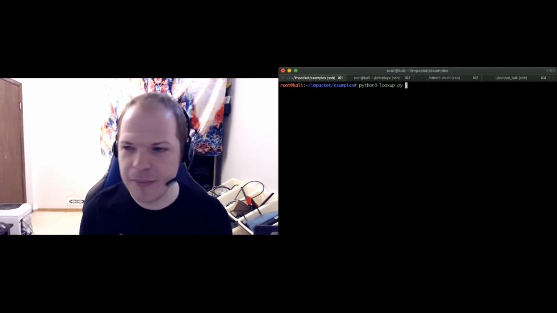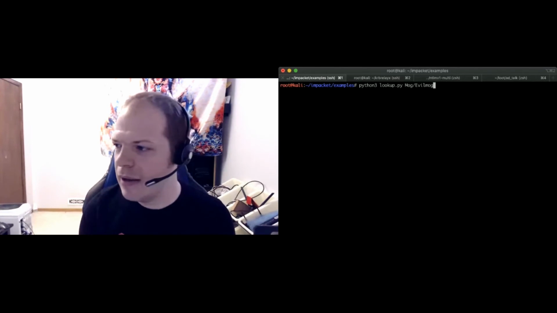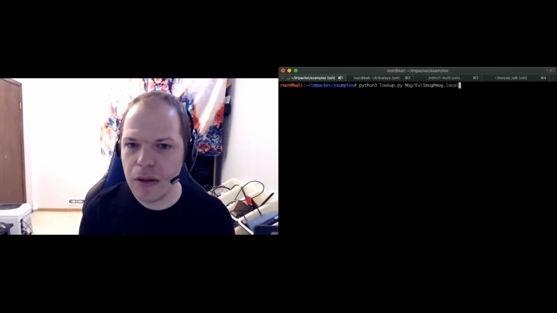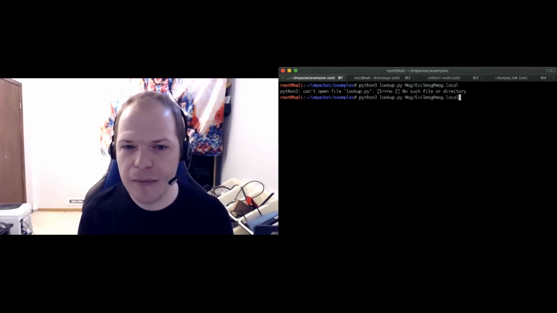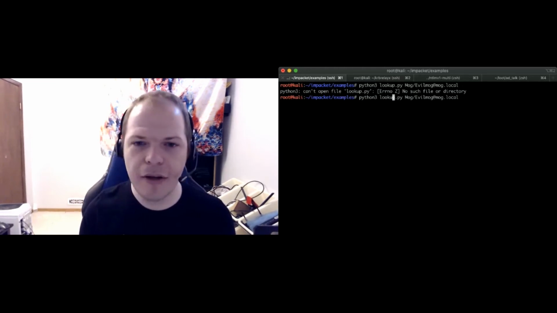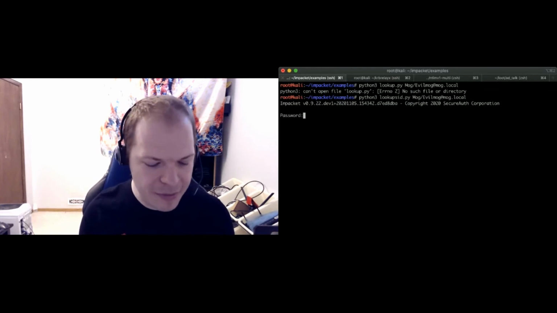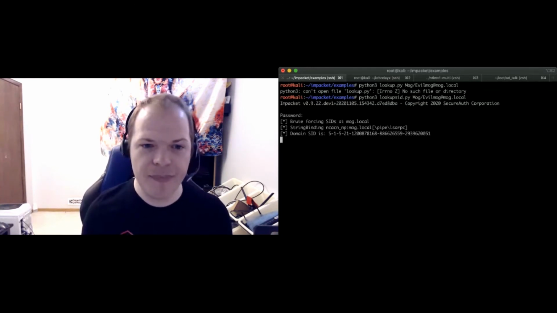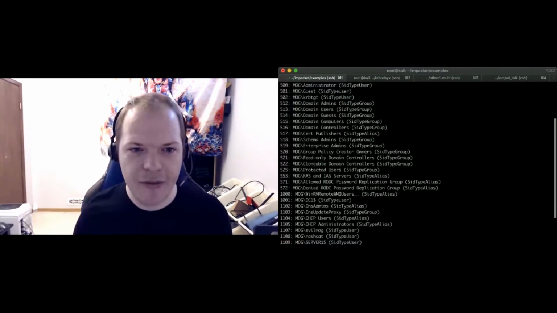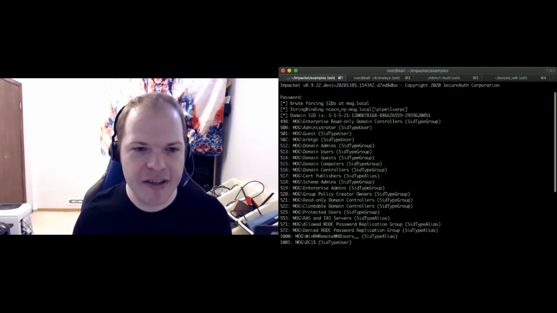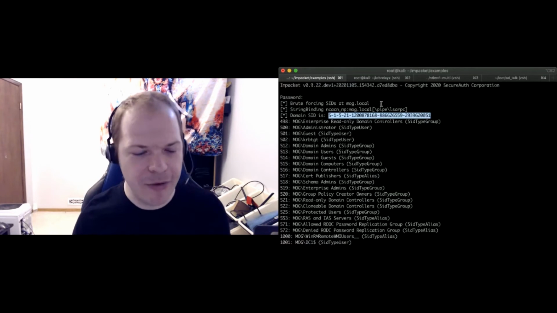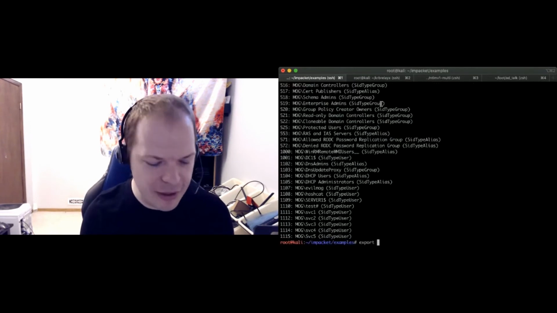So we're going to look up SID .py, mog/evilmog at mog.local. My bad. Look up SID. All right, so my password in this case is password exclamation mark, just to make life easy. And we see here our domain SID is this. This is the security identifier of the domain. We're going to export this so I don't have to remember it later.